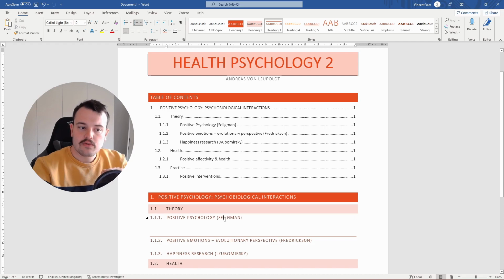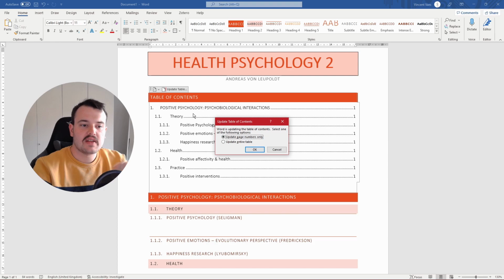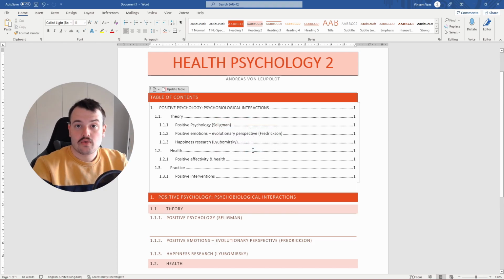Now in the future, if you still want to update it even more, you just click on it again, you update the table, and you always use update entire table. One thing I like to do then to make the table look a bit more lively, a bit more energetic, to kind of give you the impression that it's going to be a fun thing you're going to be looking at, is to put my mouse pointer in front of the line that includes a specific level of titles.